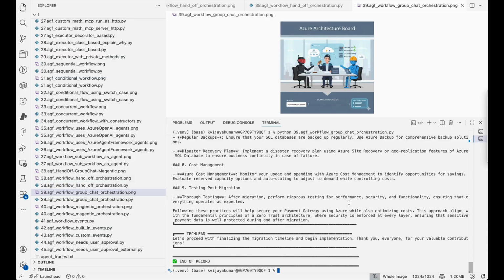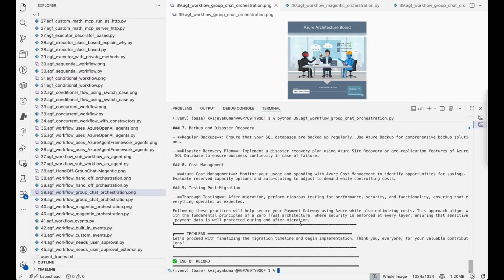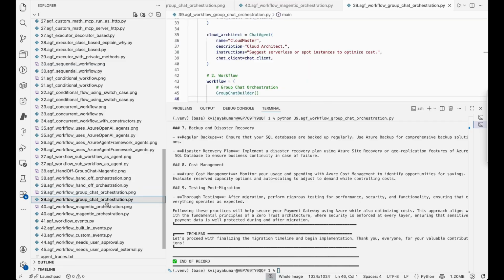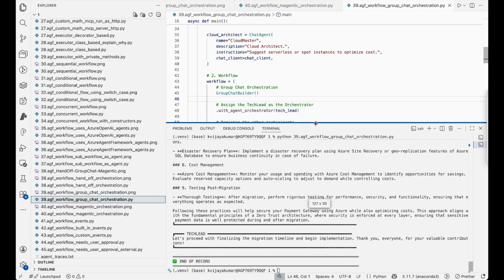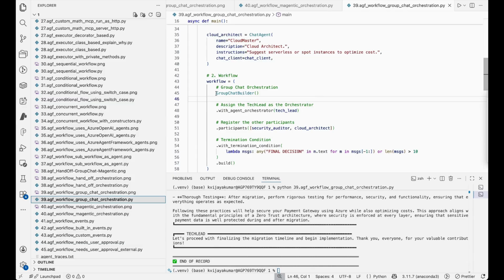So now as you see here, whenever you want to have a discussion between the agents, you can very well use this group chat orchestration. Now if you look into the code, it will be very simple. So if you see here, we are saying we will be using the group chat orchestration, and this is the lead, and these are all the participants, and this is the termination condition. So this is how we build the group chat orchestration.